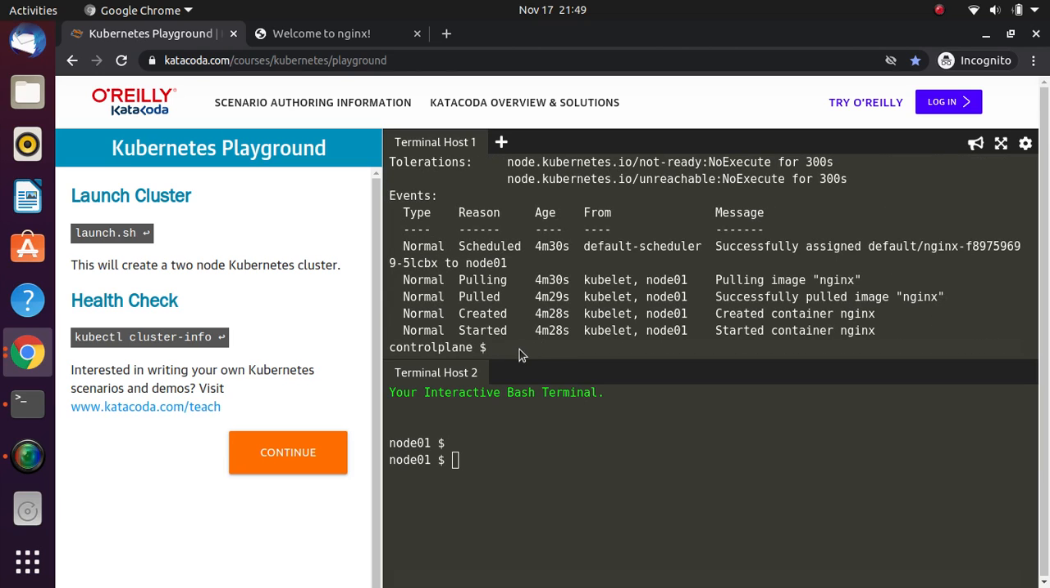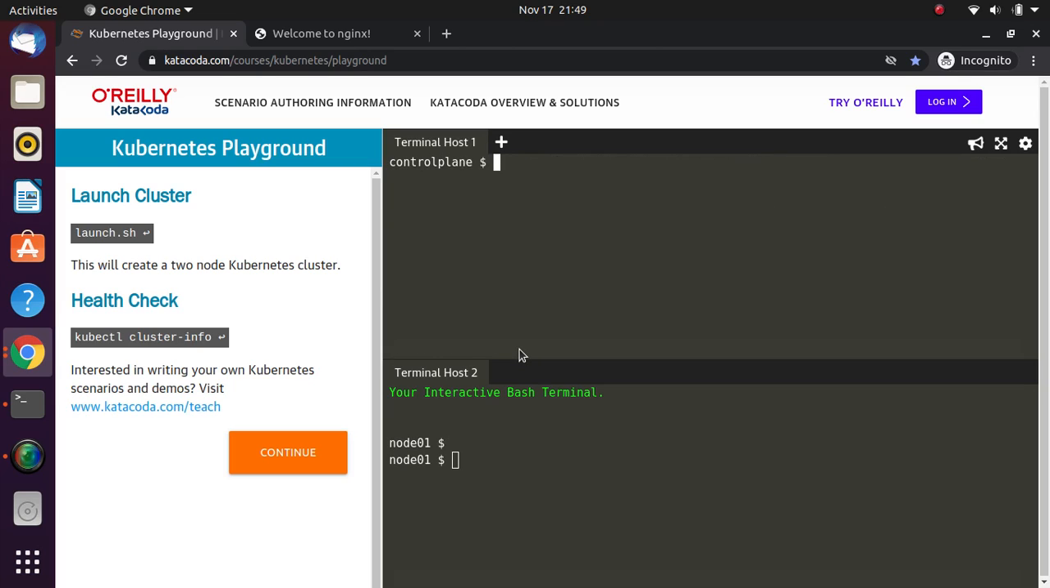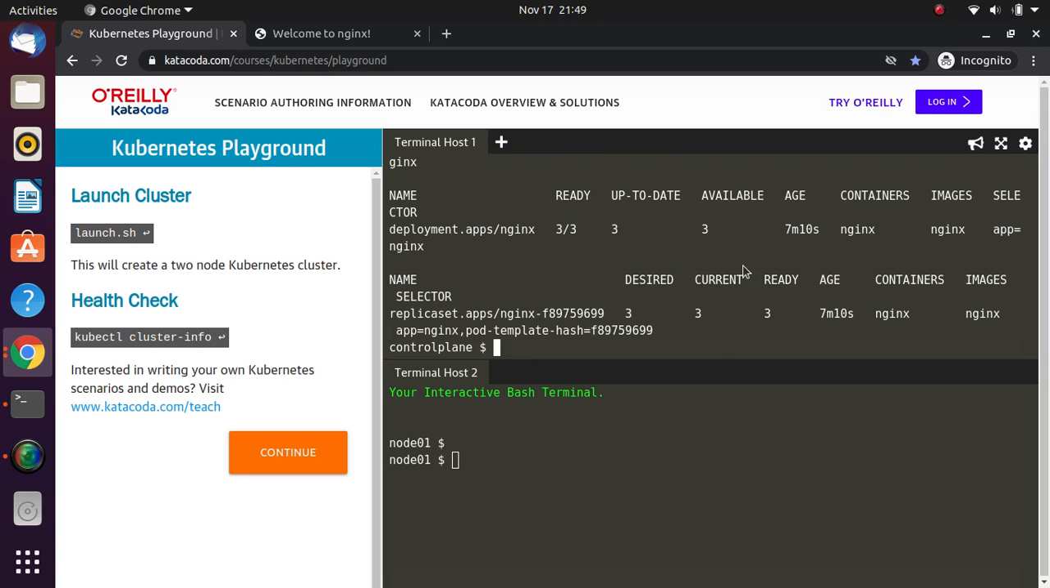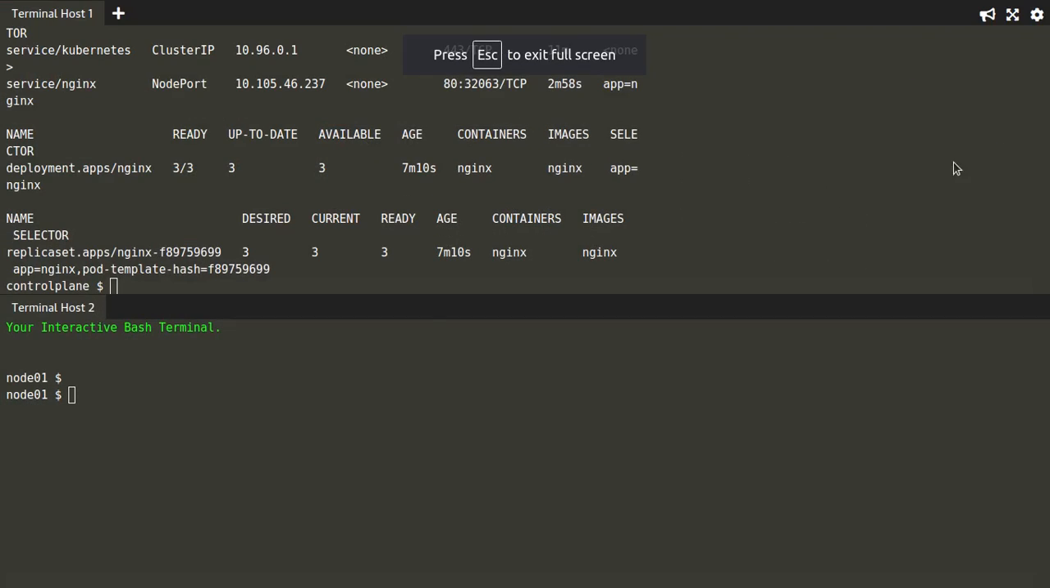So actually we can see the details. Let's clear a little bit. kubectl get all. So we want all the details. We can make it a little bit bigger so that we can see.